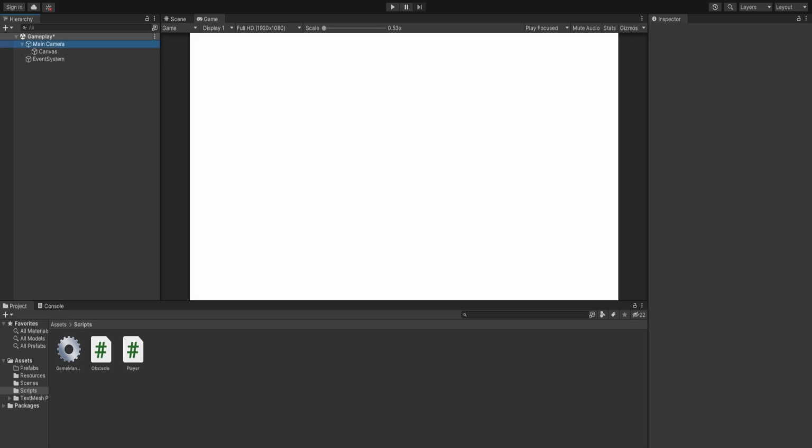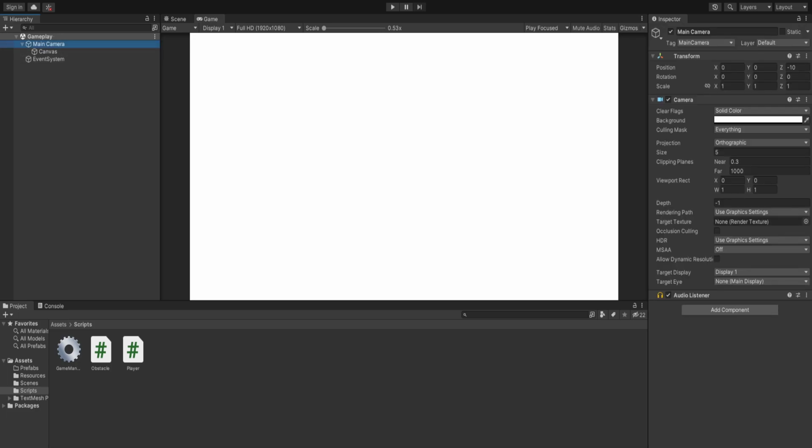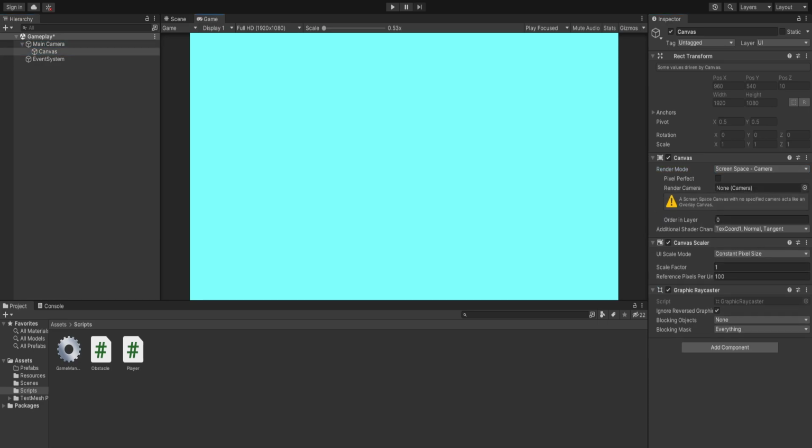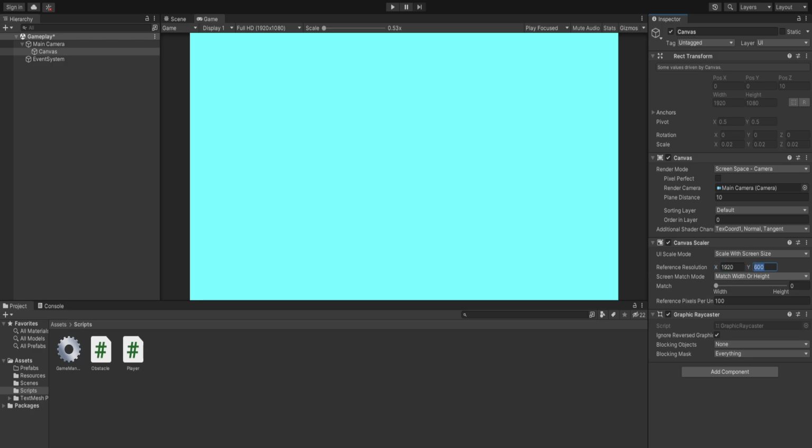And let's set up our canvas first, or maybe let's set up our main camera first. Our main camera is going to have a somewhat bluish color. And we are going to set its size to 10.8, since it's 1080 by 1920, and the size is half of it. And let's set up our canvas. Instead of screen space overlay, we'll set it to the main camera. Let's set it to 10, order in layers, scale with screen size 1920 by 1080, and match width and height to 0.5.